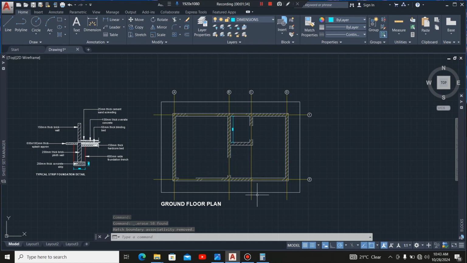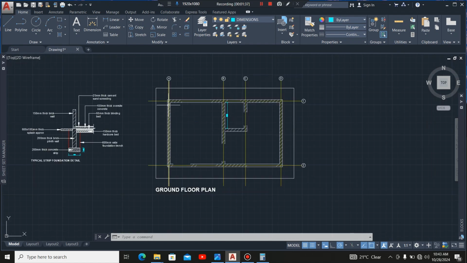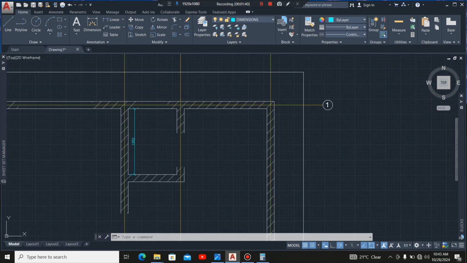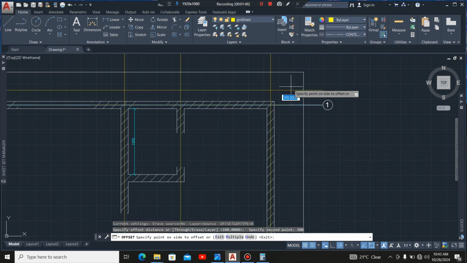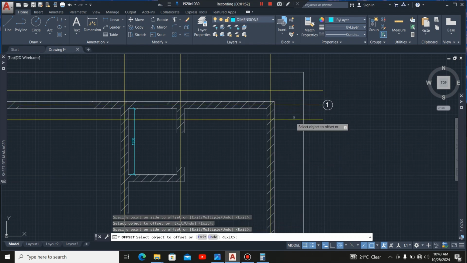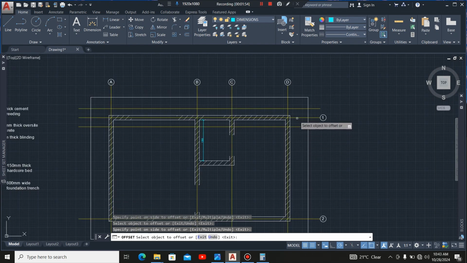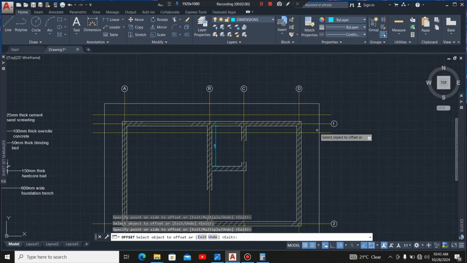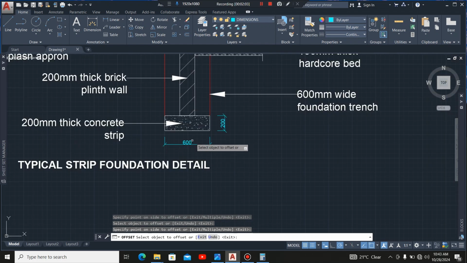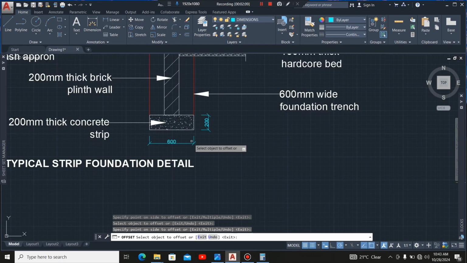After that, here is the ground floor plan we have. I'm going to highlight one of the grid lines, then offset it at a distance of 100 millimeters. Then this side, I'll do the same thing. The reason why I've offset it at a distance of 300 this side and also this side is that I want to obtain the width of this foundation trench, because earlier I said that it always obtains the width of the strip concrete.